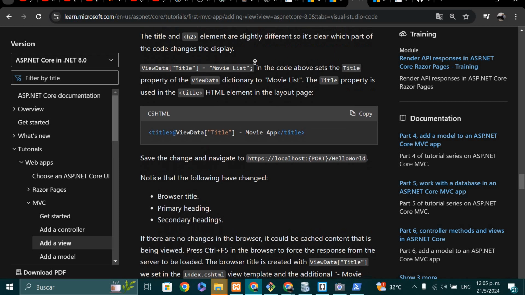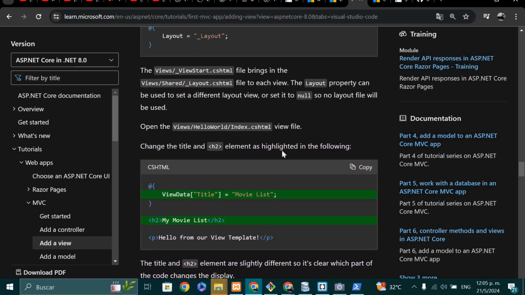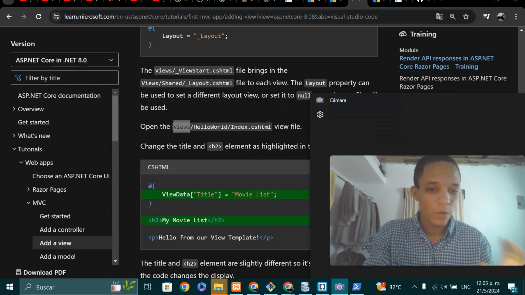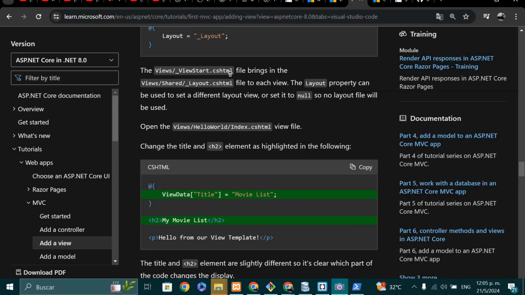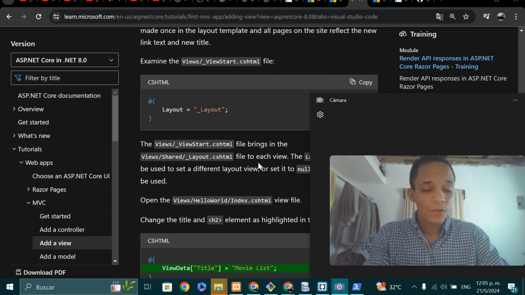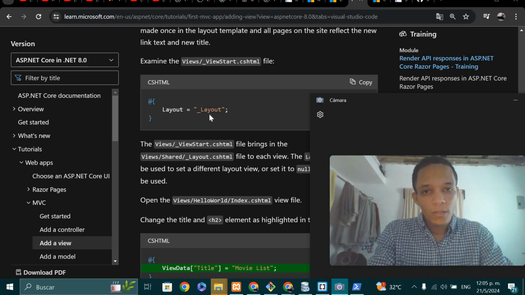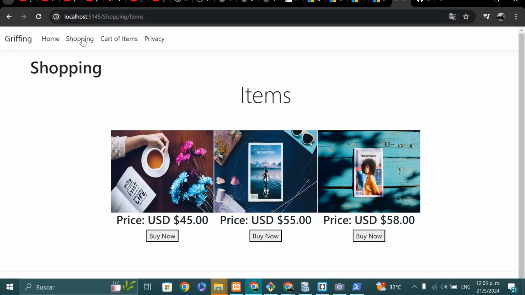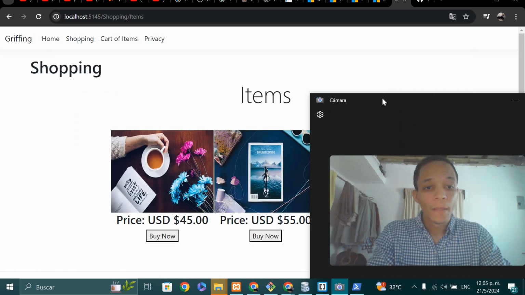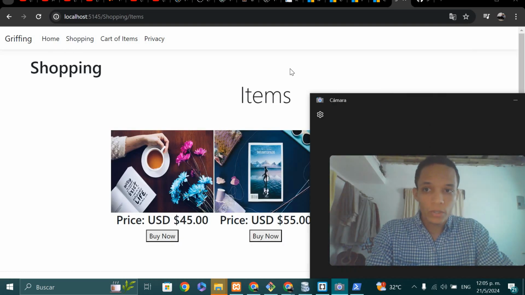Look, first of all, we have an index, okay? And that index is in the views folder. The views has a views start, and the views start has a layout. The layout shows the items or the menu that is over here. Do you see this menu? Okay. I am now going to put the names that I want on the menu over here.